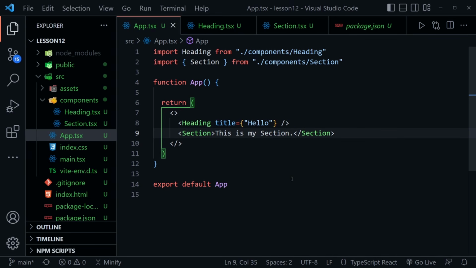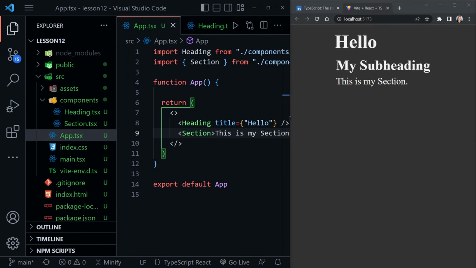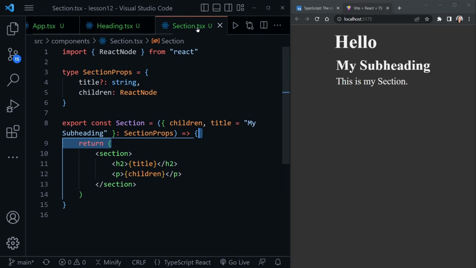I don't know what else to put. And now this should work. Let's drag this over. And we've got my subheading, and this is my section. Now, where does my subheading come from? That comes from the default value we have for title, since we didn't pass a prop down.